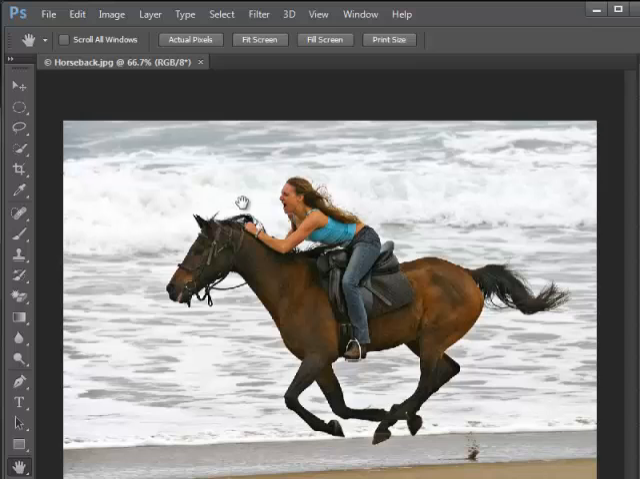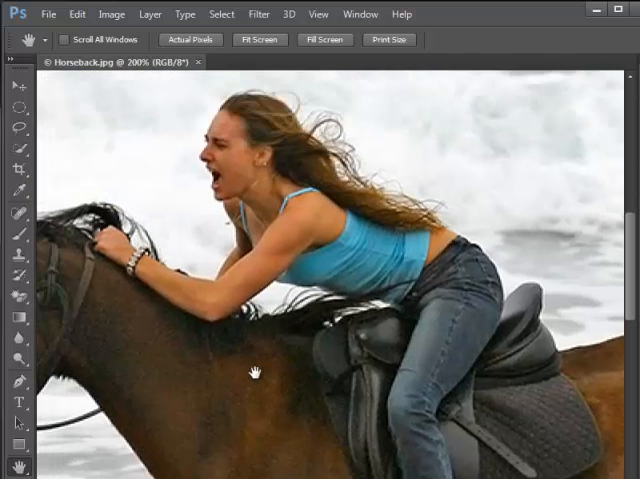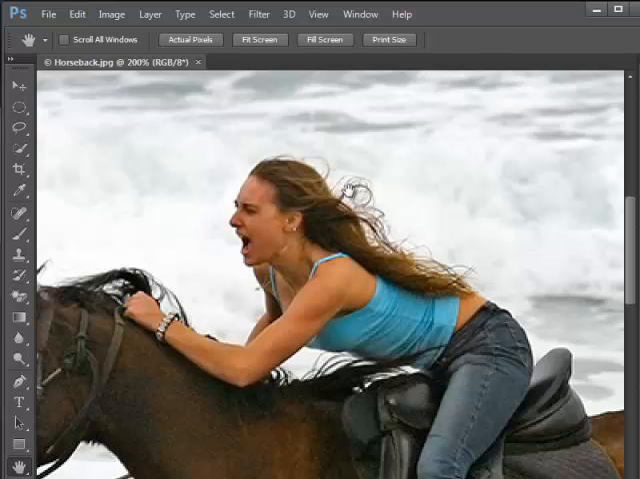In this case here, we want to extract the girl on the horse from the background. And what's challenging about this is that we've got parts of the girl's hair and the horse's tail and mane that kind of commingle with the background area. And that is going to be a bit of a trick, but we're going to be using the Refine Edge command to help us to do that.